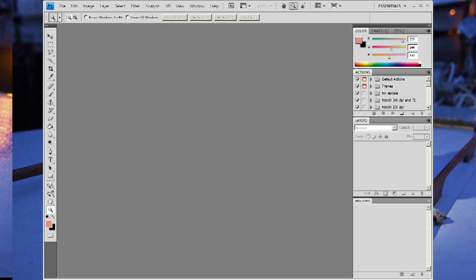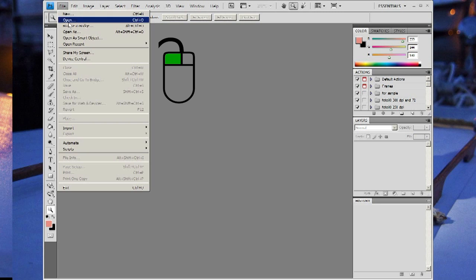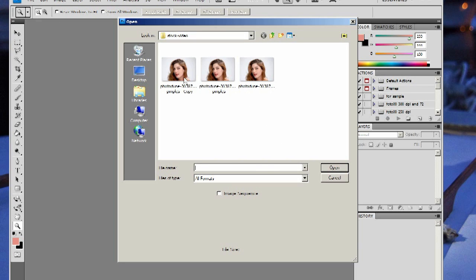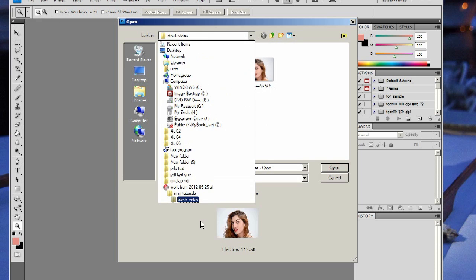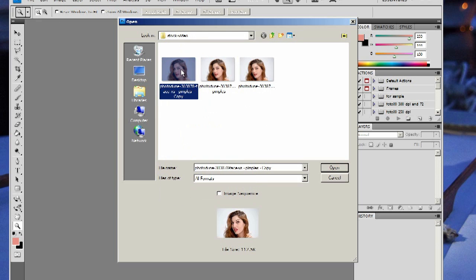Let me just close this because I don't need it, and then we're going to look for the file that we need. So we're going to say File, then Open, then we're going to choose. I already have it ready here. You might have to go through and look where your stuff is, but I already have mine ready. So I'm going to choose the picture that I need to fix here, click on it and hit Open.